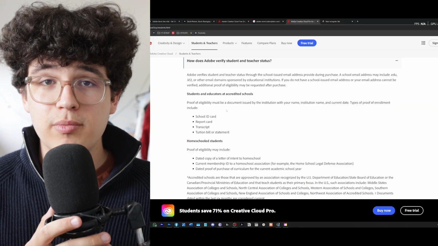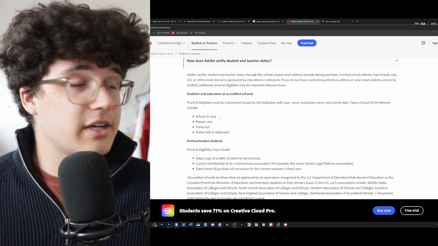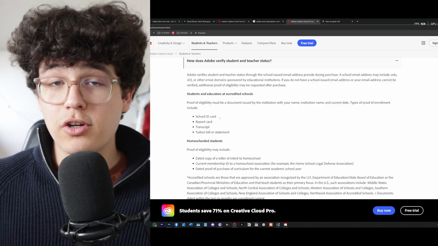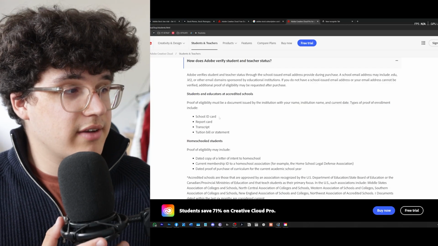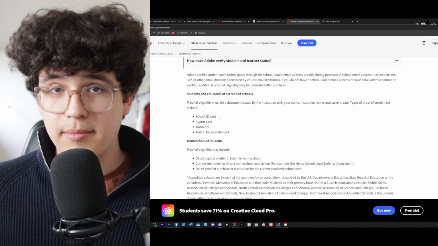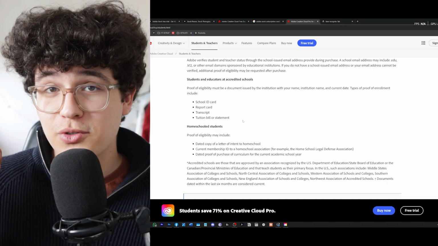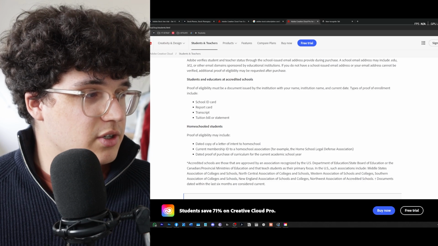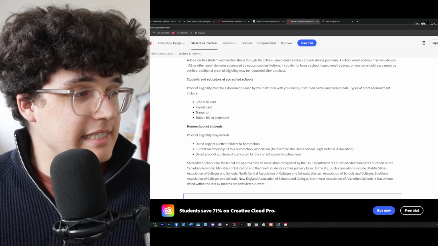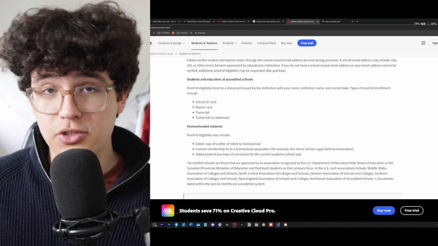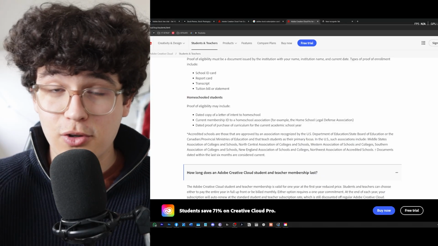But then basically Adobe is going to ask you to send them either your student ID, report cards, or transcripts of your grades, or even tuition bills and statements showing that you're actually paying tuition, for example, for college. Or if you're part of some student association here in the US, you can send your membership ID to a homeschool association. That also works. So make sure to check with your local authorities.